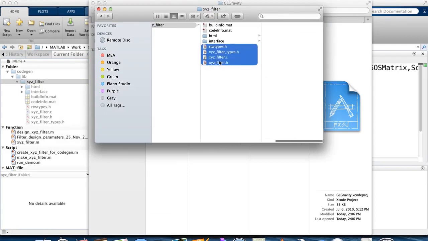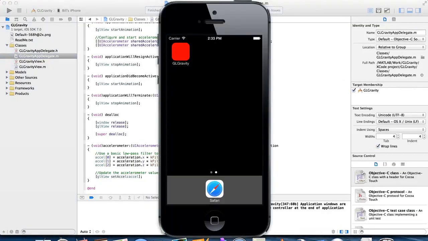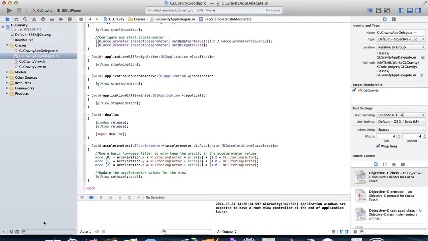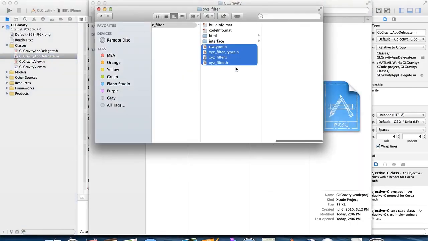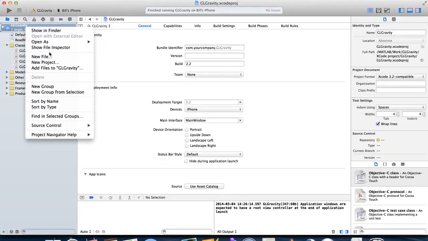So in order to integrate the filter to our app, these are the 4 files that I need. So I'm going to bring Xcode back, and actually I'm going to close the simulator. Coming back into Finder, I need to import that into my project. So just to keep things clean, I'm going to create a new group.